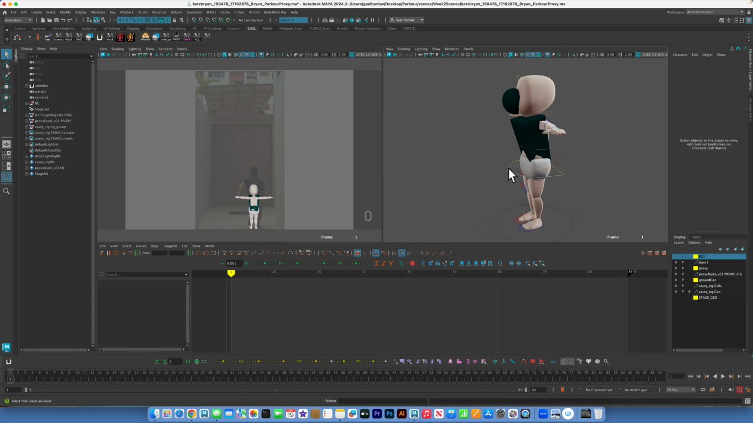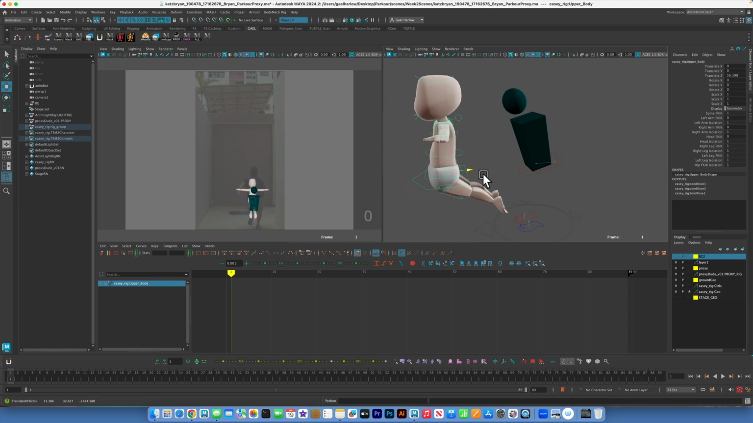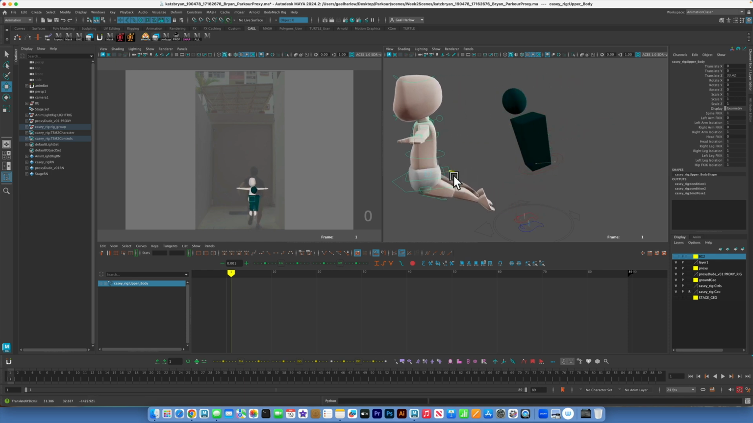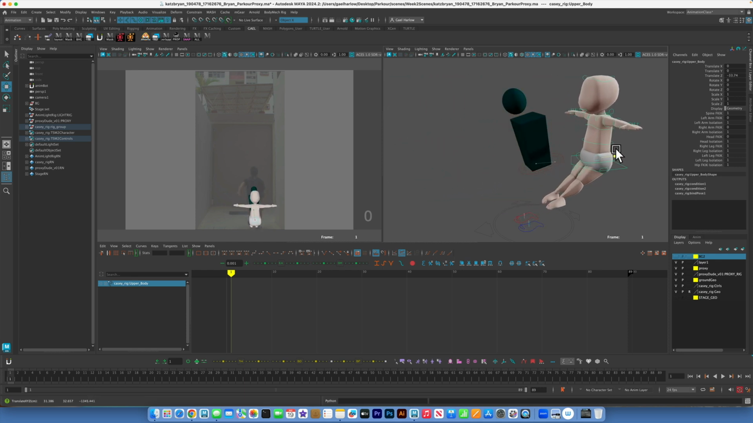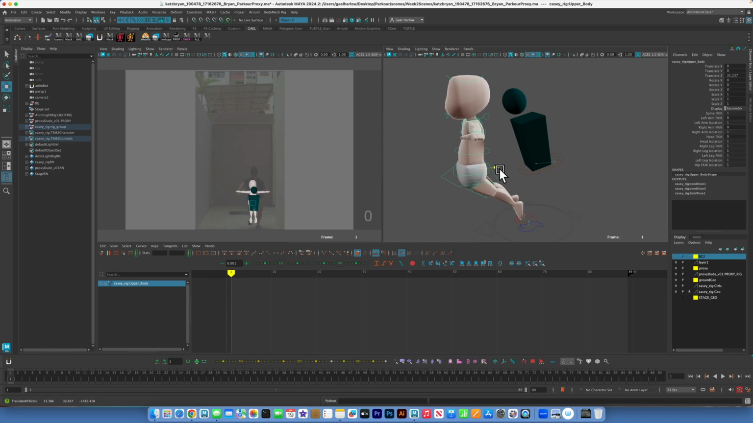Our character right now, if I move the cog with the upper body control around, you can see that the feet are staying behind because they're set to IK instead of FK. And the arms are coming along with the body because they're set to FK. I'm going to leave the arm settings the way they are, but I'm going to change these leg settings.